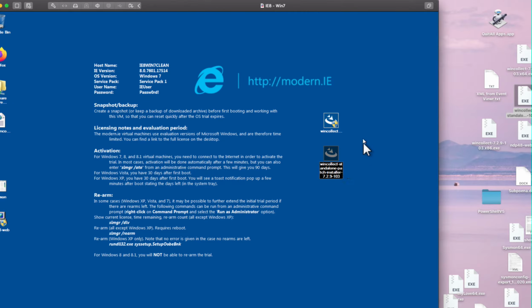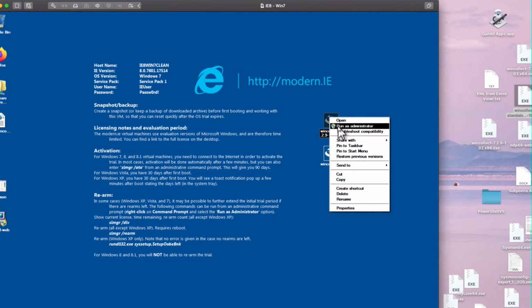We're going to install WinCollect, of course the 32-bit x86 version. You download this from Fix Central. An easy way to get to the link is to always go to Google, search WinCollect 101, and there's a nice page that points you to all the resources and everything you want to know about WinCollect. So I'm going to run this as an administrator.